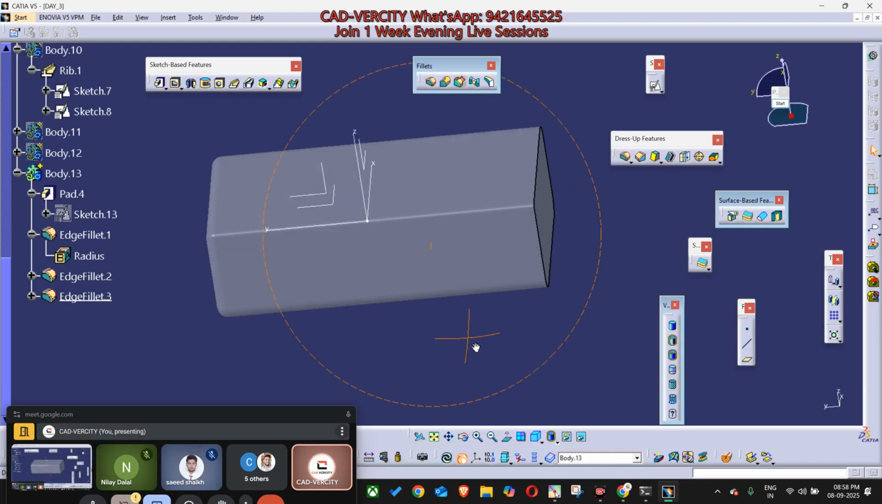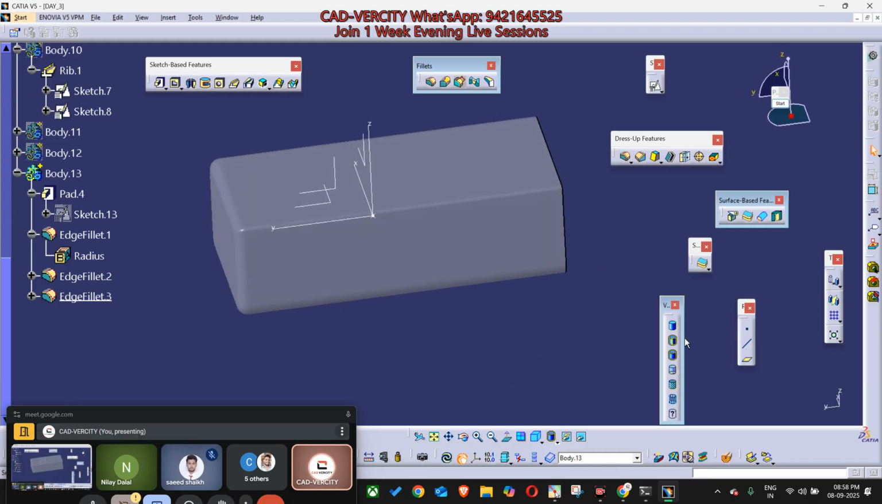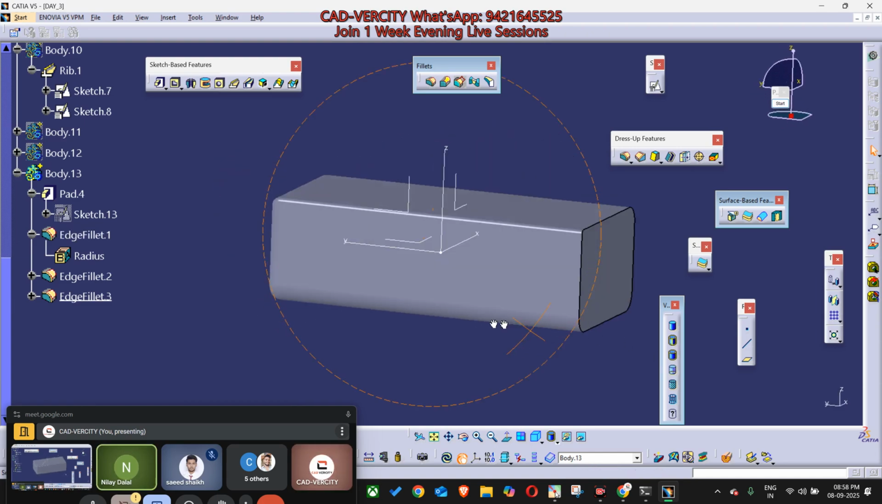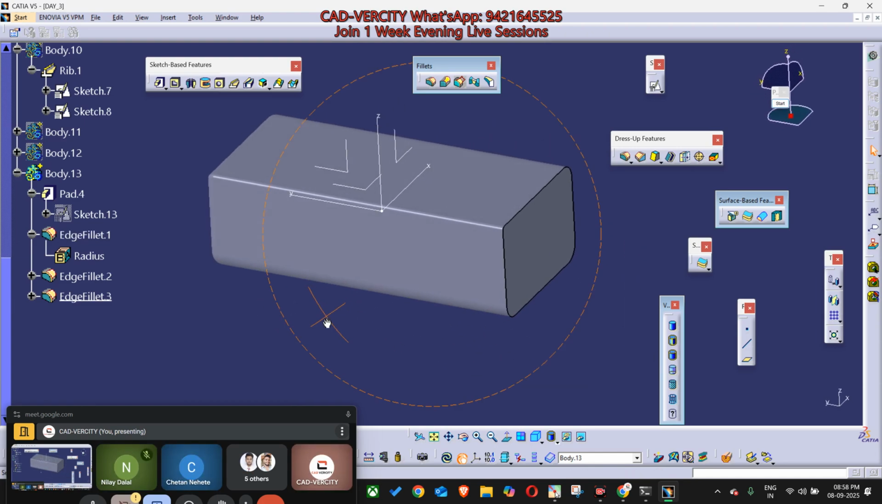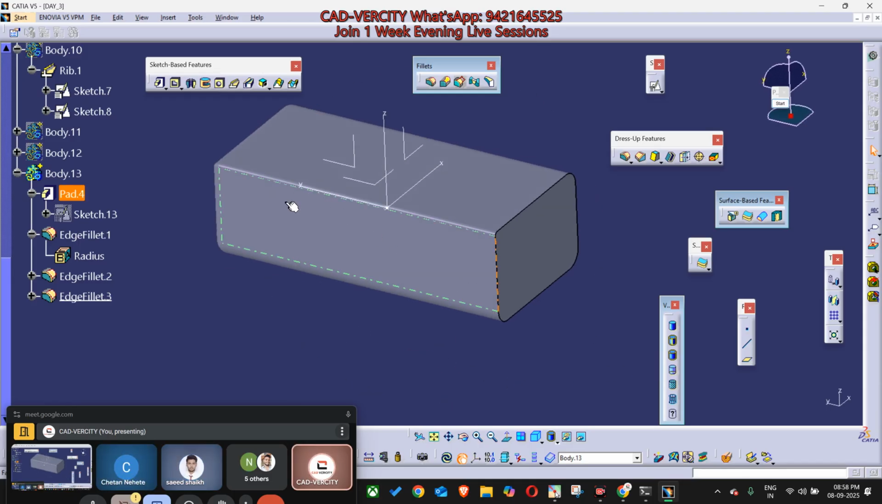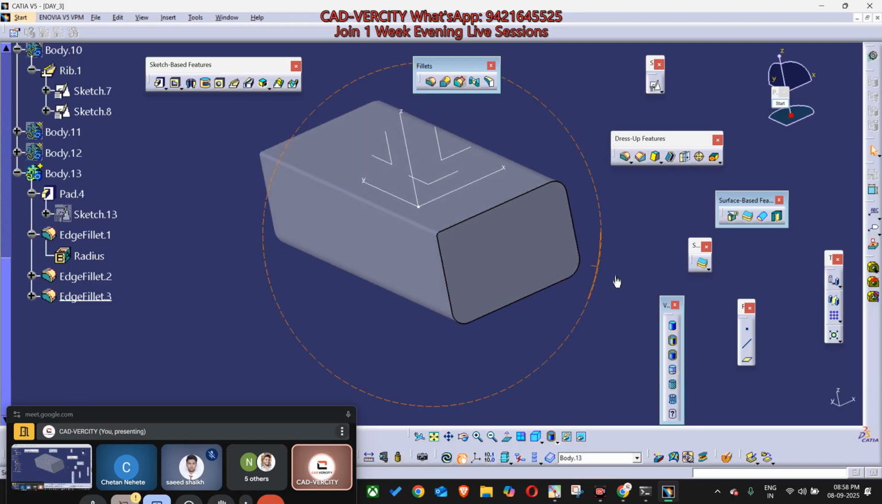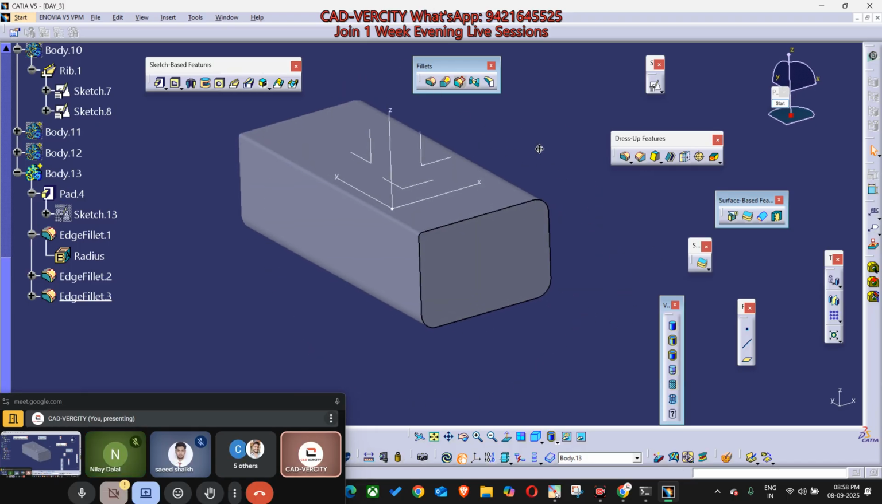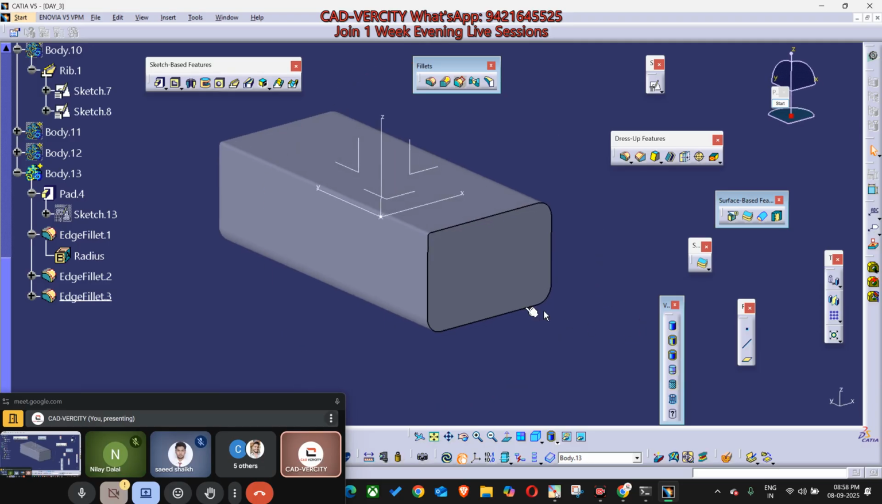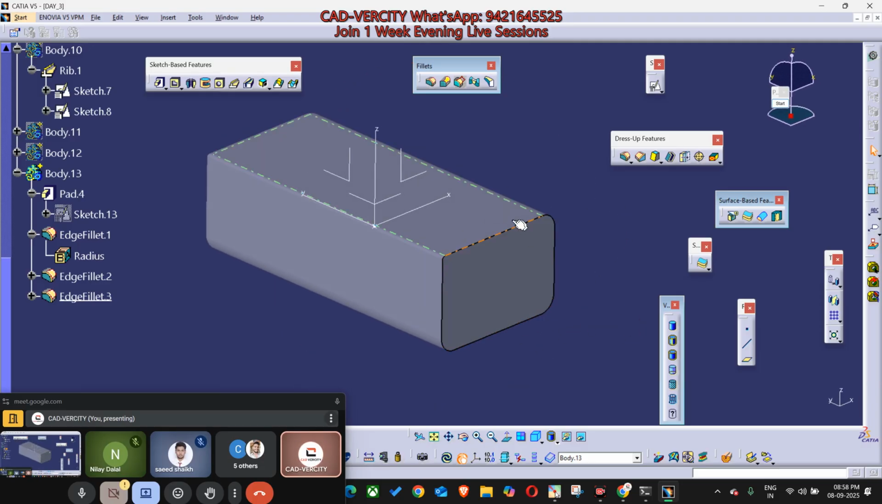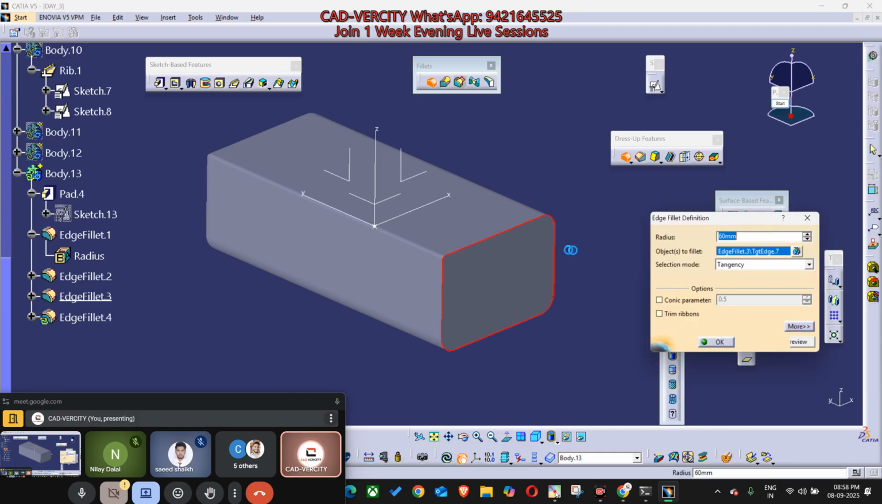Tell me, we are working in which mode? First, second, or third? Third, sir. Third mode, without smooth edges. So smooth edges are not visible, but here you can see this is the sharp edge. Okay, done. Again, if you want to apply fillet, use edge fillet on the sharp edge.